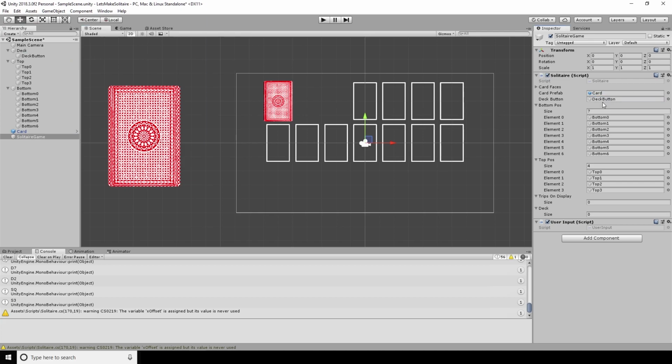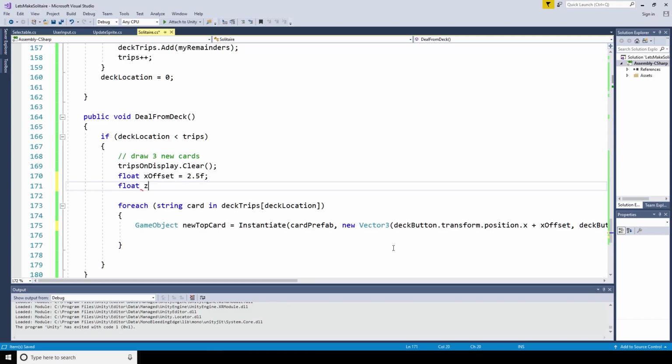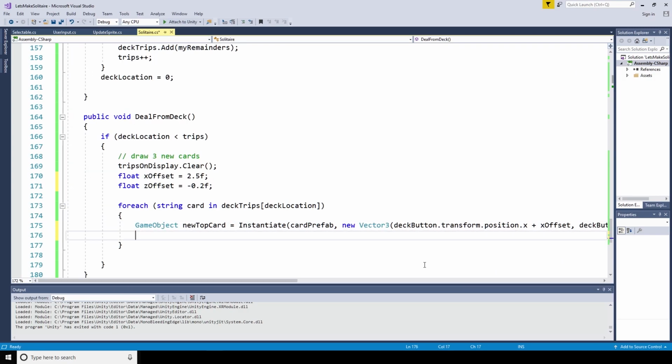We also need to include an X offset, as we want the cards to cascade to the right, and we'll also need a Z offset, as we only want to be able to select the top card. I'll set that as minus 0.2 float for the time being. In each iteration, we will increase the X offset by 0.5 floats to move each card out slightly further. X offset equals X offset plus 0.5 float.